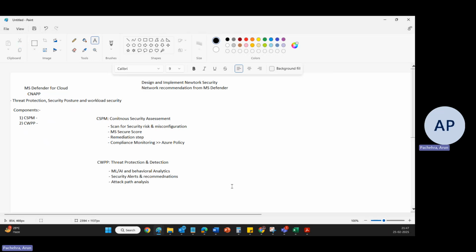All right, so I think this is more than enough to start our network recommendations. So we know what MS Defender for Cloud is now. We know what the two components are and how these two components work.